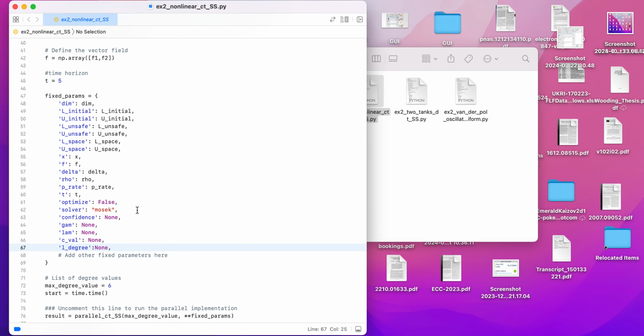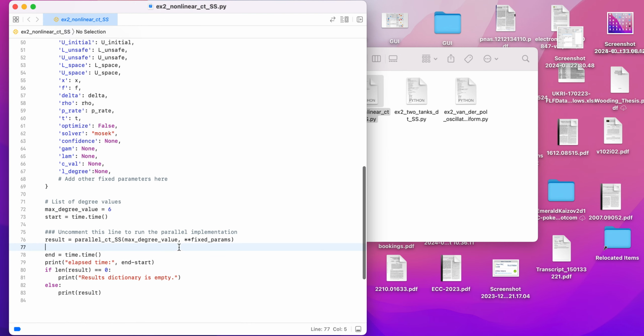And for the deterministic settings, you'll notice that these dictionaries are even smaller because there's even less parameters. For example, we don't need to do any optimization in the deterministic systems because the optimization will always be 100% as long as you can find a barrier. And yeah, once again, we have the parallel function here. So if you wanted to run it without parallelization, you can just omit this first term and just run CTSS, and that would just run it with the B degree value of 6 in this case.